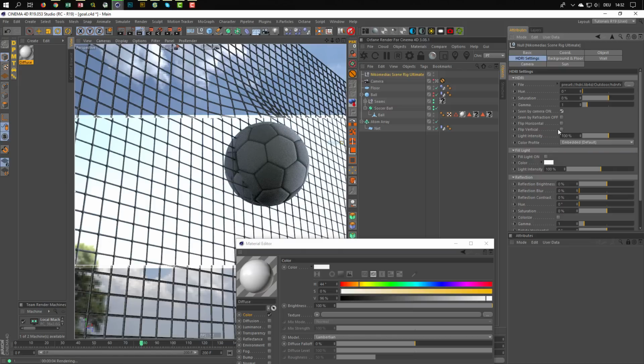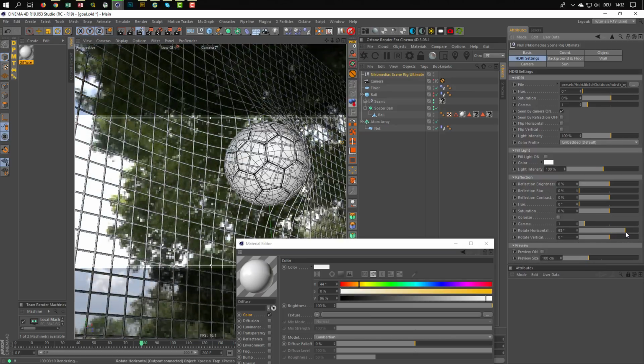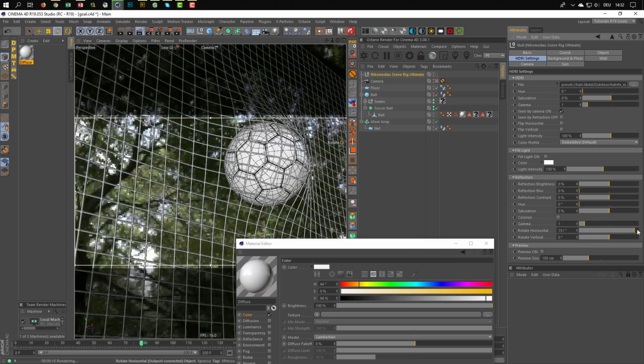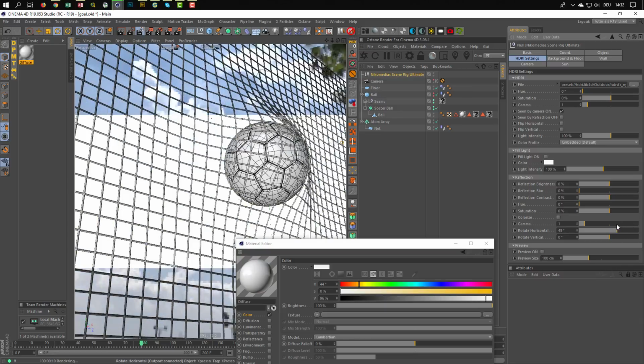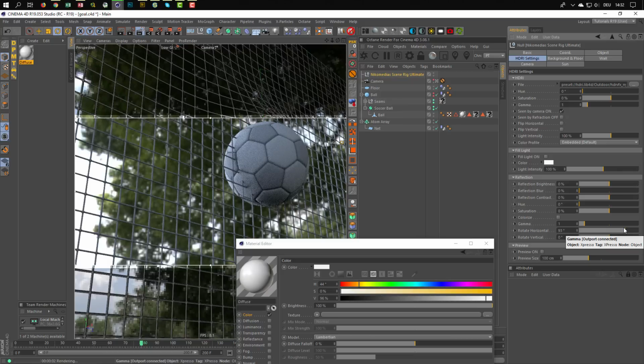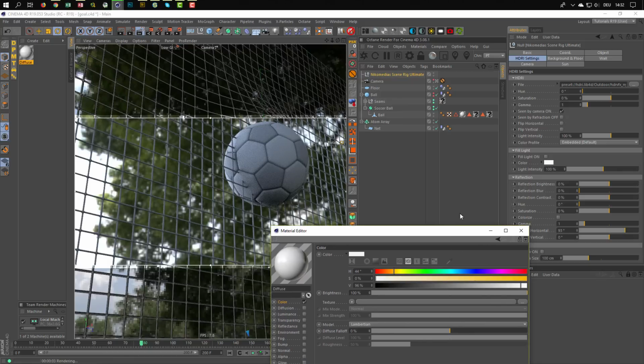Okay. And I want the rotation the same like before, so what we had in the other one. I don't know, I think it was something like this here.